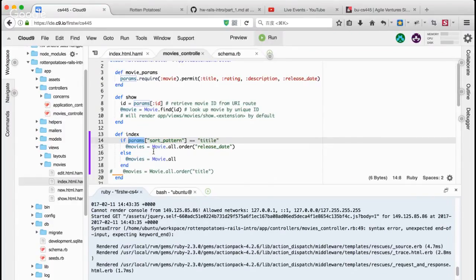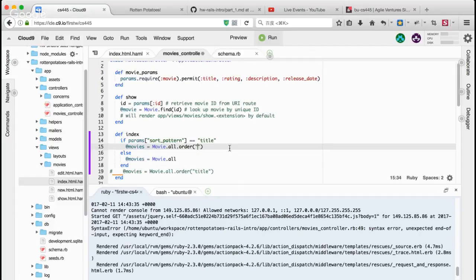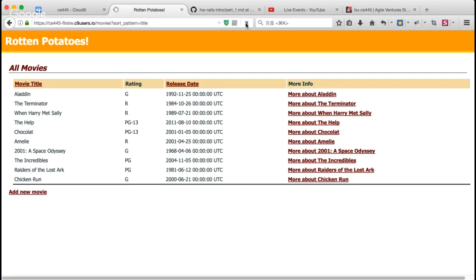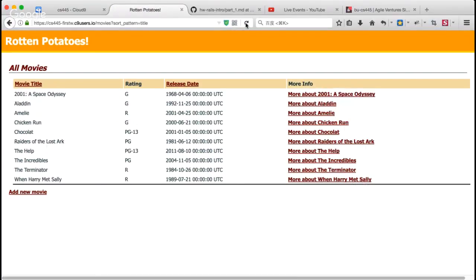I think you're wrong, because if the sort pattern is title, then you order by release date. Oh, I think, wait. And title is yes, I made a typo. Okay, I know what you mean, but I just made a typo. Okay, let's just refresh it. Oh, yes. As long as we pass the parameter to the controller, it will be sorted by the title, right?